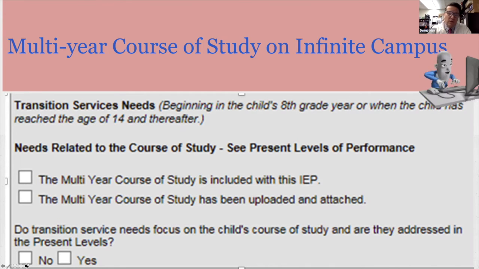Now, one thing I would say to you as well is that just a few years back, the state of Kentucky stopped using Career Cruising as an ILP option. You have to have an ILP for every student starting at grade 6 in the state of Kentucky. So that also goes for students with disabilities.